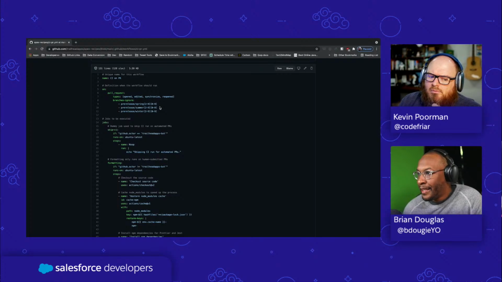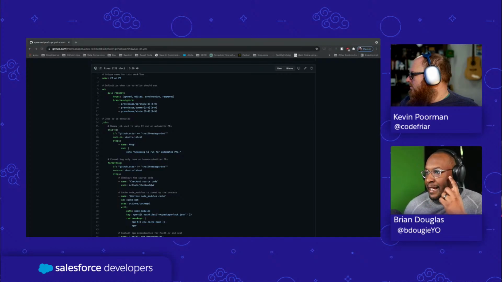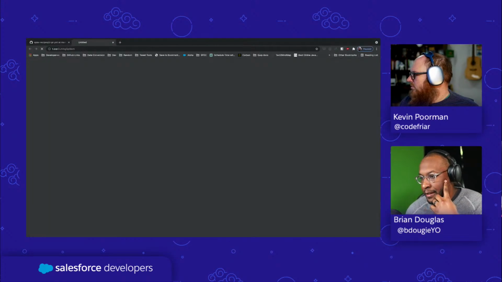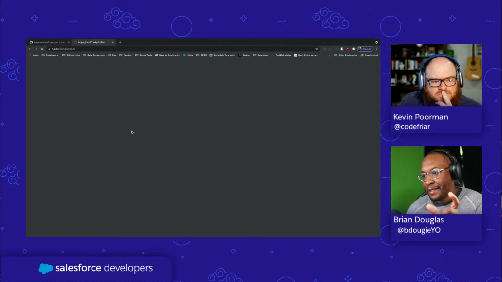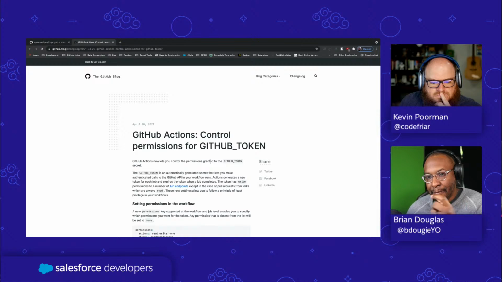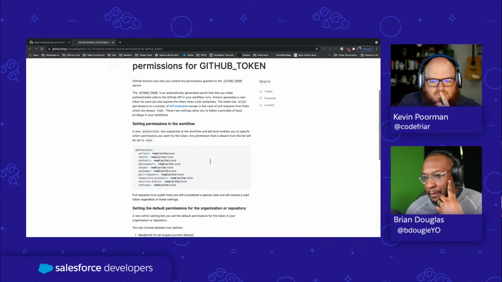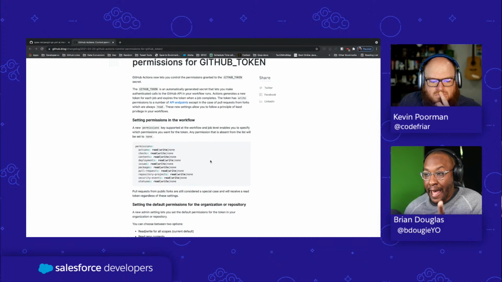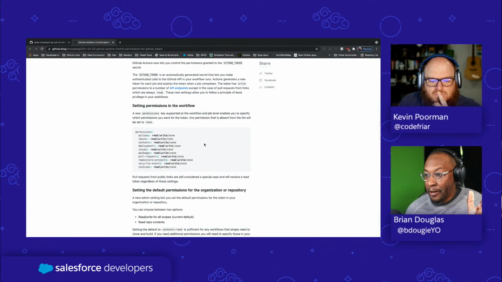Request. So I sent you a link earlier. Yeah, let me see if I can bring that up. Yeah, and this is the announcement of, we actually shipped this in April, being able to have fine permissions based on GitHub Actions. So in the permissions block there, the first one is actions. So this is being able to read and write and create actions.